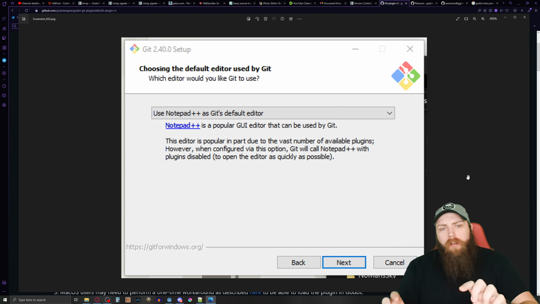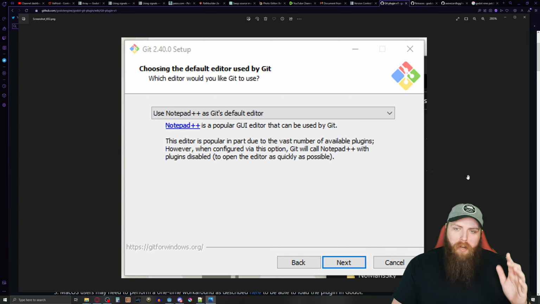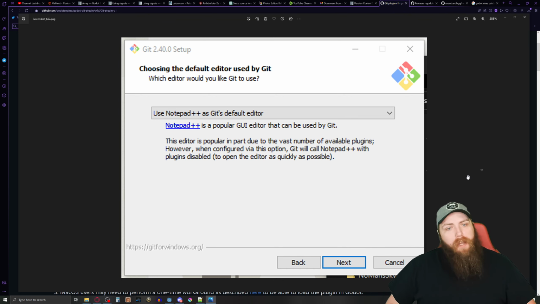Now, by default, Git likes to use Vim. I hate Vim. If you've never used Vim before, you're lucky. It's pretty atrocious. Some people swear by it. I think it's just alien to me, so I don't like it. So I have Notepad++ installed. You can even just pick the normal Notepad if you're on Windows. Just pick whatever text editor you prefer, and then just hit next.